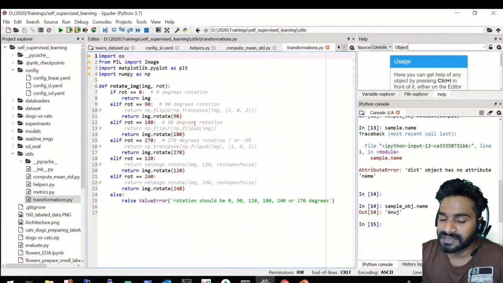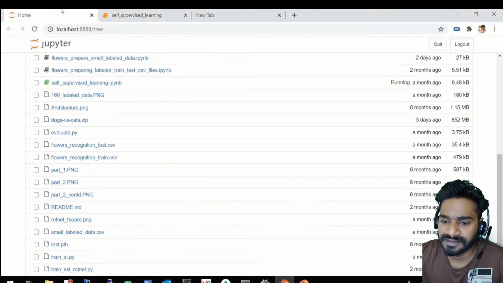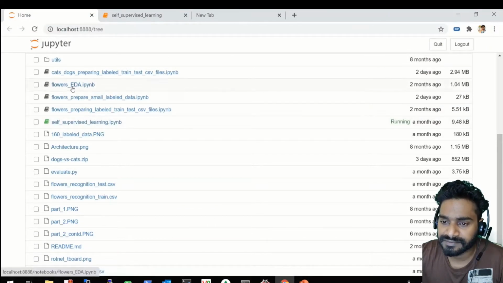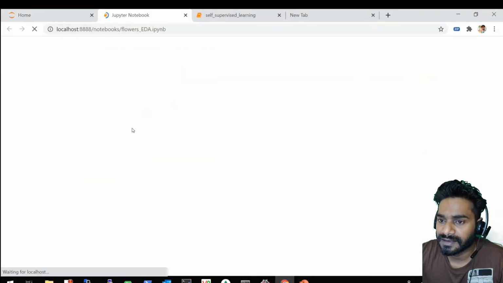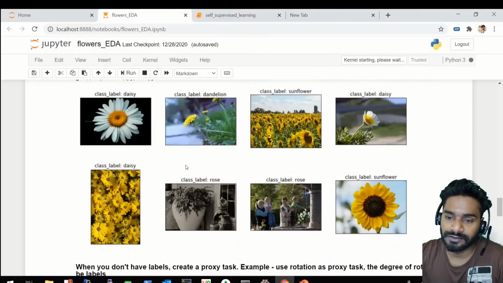And then there is this transformations.py. Basically, this is the function to rotate our image, because we'll be preparing a data loader that has rotated images by varying degrees: 90, 180, 270, 120. So we have this helper function. One more helper function is this visualize, where you simply pass your input data and labels, and you can plot the images and the corresponding labels like this. I think I showed you this in the EDA. It's good that when you prepare a data loader, you check whether it's behaving the way you intended it to behave. So like this.